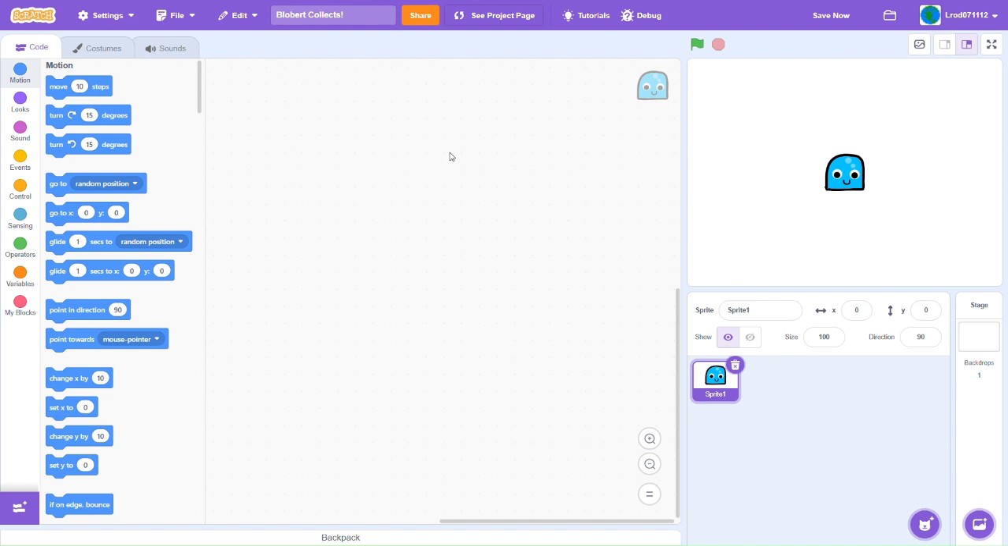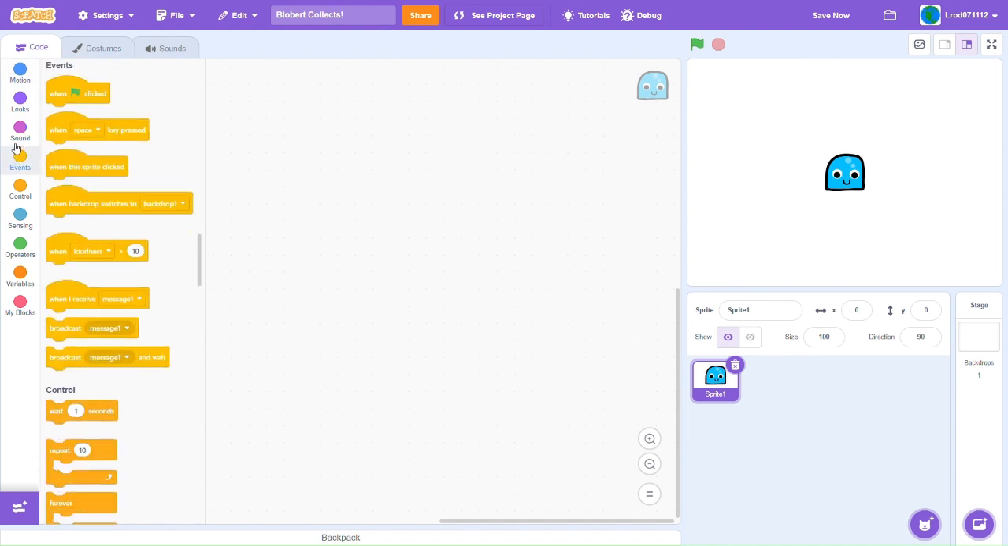Alright, back to the video. We are finally going to start coding. To start, go to the Events tab and bring out the block when green flag clicked. The when green flag clicked block is saying that all the code connected to it will start as soon as we press the green flag to play the game.